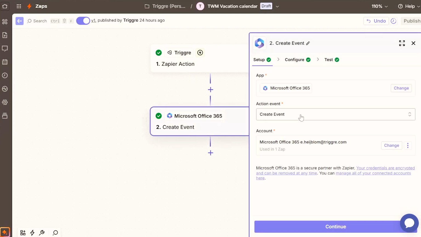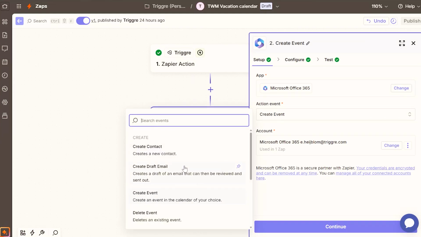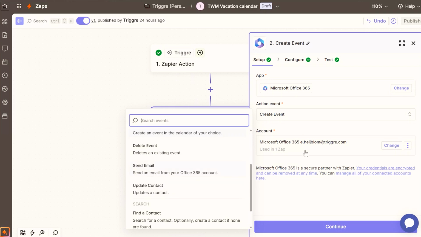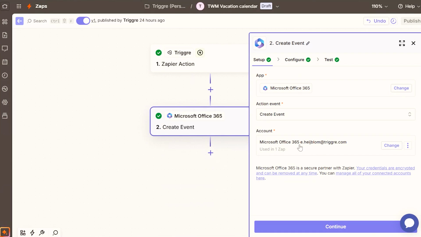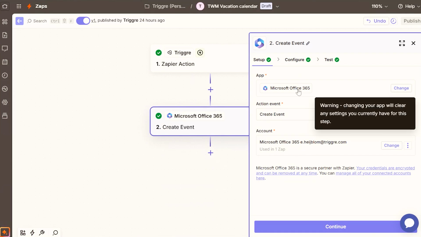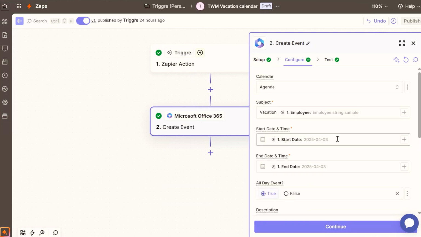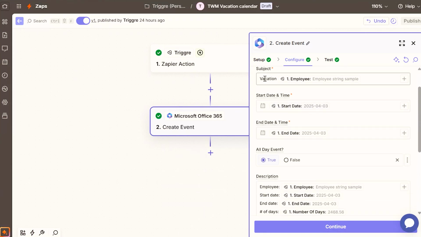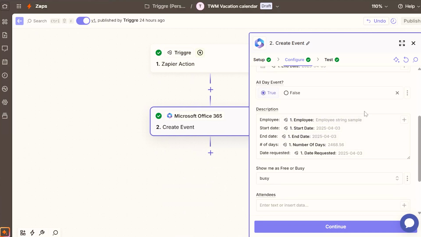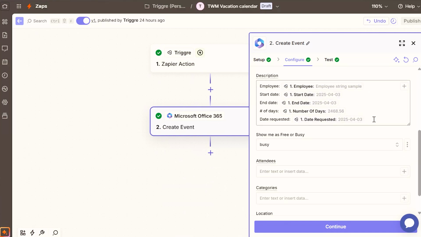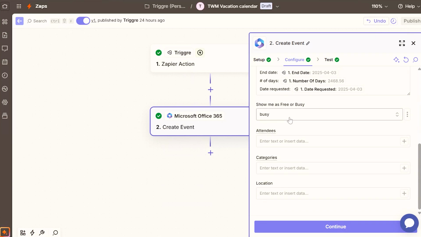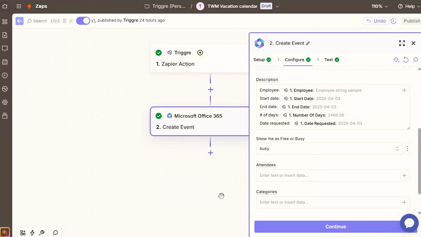And you can create an event. There are several things that you can do there. You can also create a contact or send an email, but in this case we want to create an event. And in this case I linked it to my account. So that means that it's linked to my own calendar, so it's going to be put into my own calendar. If you have multiple calendars, you can select one here. You can add the subject, start time, end time, if it's an all-day event or not, and you can add a description to the calendar item. You can even state if you're busy or free, add attendees, which is not applicable with vacations. And that's all you need to do.